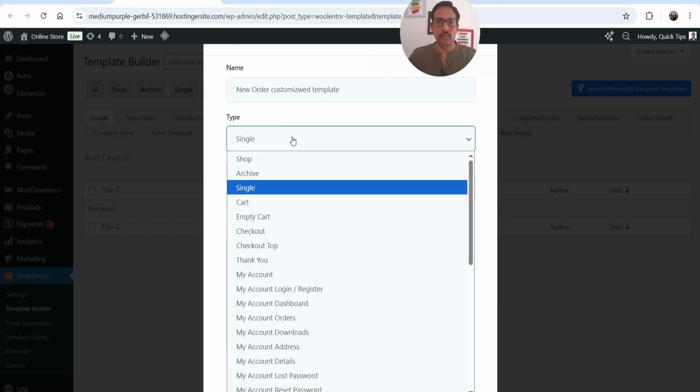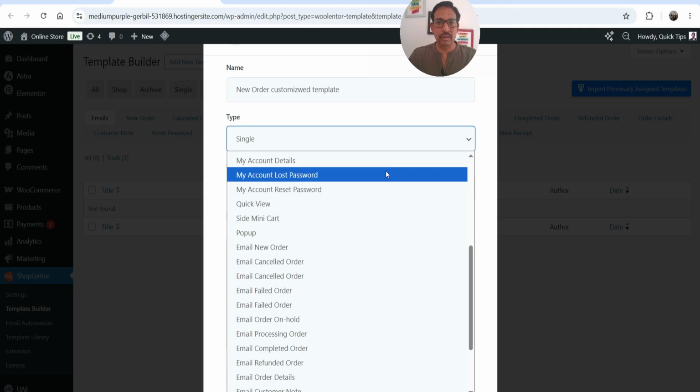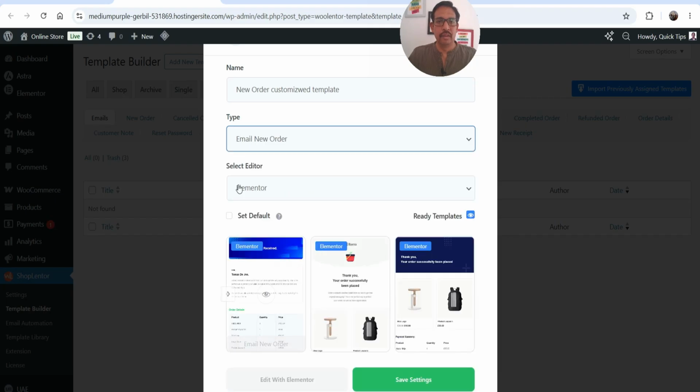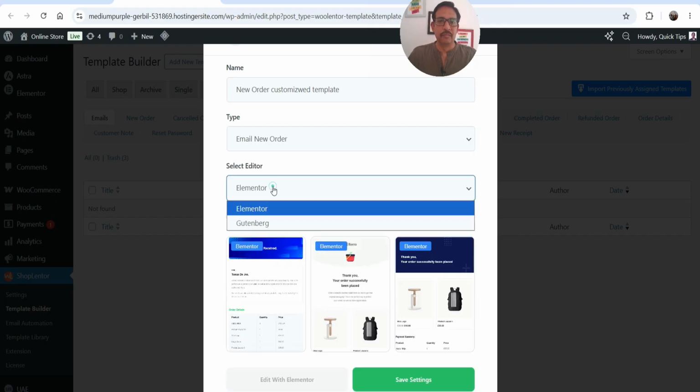And the type, if you click on the drop down, you will see different types. And if you scroll down, you will see email templates. So if you're going to select email new order, below that you will see select editor. For the editor, we have two different options, Elementor and Gutenberg. If you are using the default WordPress block editor, that is Gutenberg, then you can select Gutenberg.